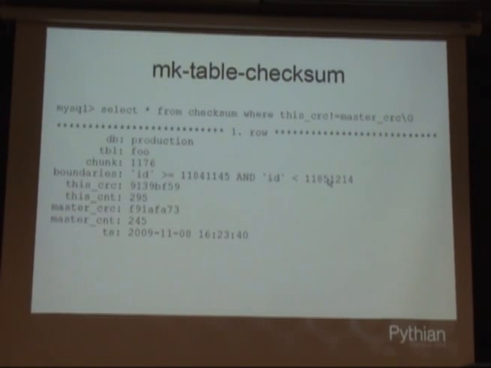So this is what it is, and you can see this CRC, this is the checksum, master CRC. The checksums are different, right? So we said select star from checksum where this CRC does not equal master CRC. If you're lucky, you'll only get 1 row. You may want to say where this CRC does not equal master CRC and DB does not equal MySQL.